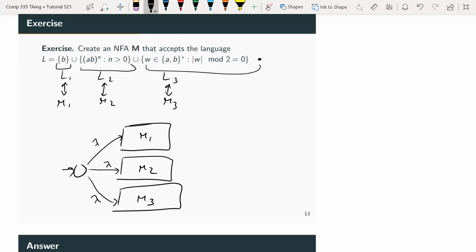And because, again, lambda allows you to go to somewhere for free, free of charge, and because this is non-deterministic, then if you're given a string, any string, what's going to happen is your machine is going to say, okay, I'm first going to try M1, see if it accepts it. If no, then I'm going to continue to M2, and if it doesn't get accepted, I'm going to continue to M3. And if at any of those points any of those machines do accept, then you just return a yes. Okay.